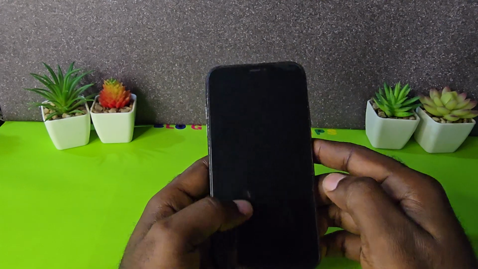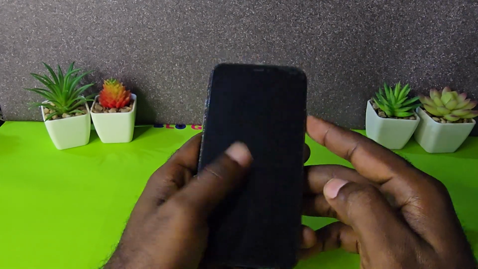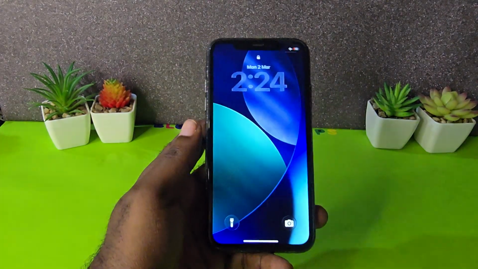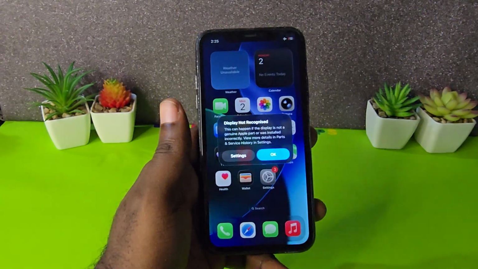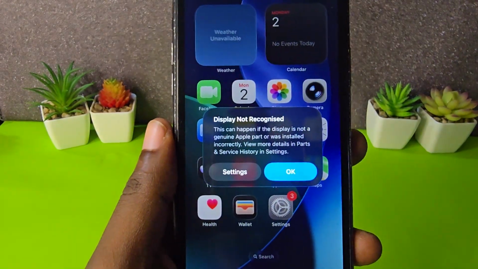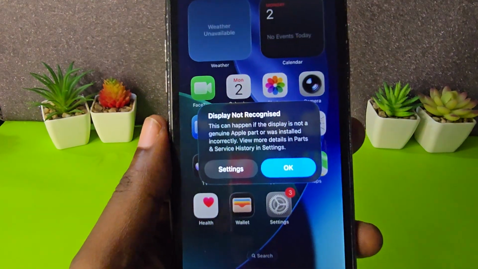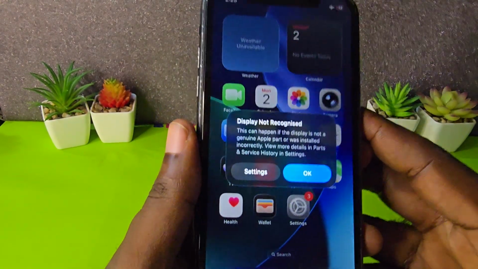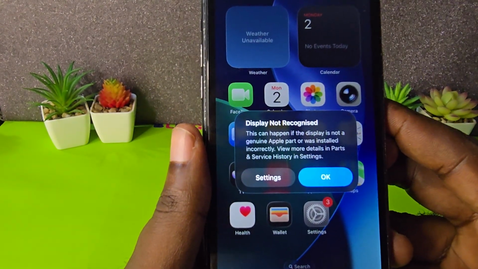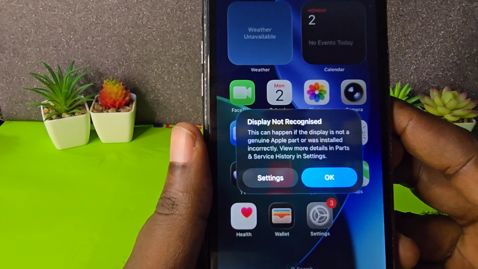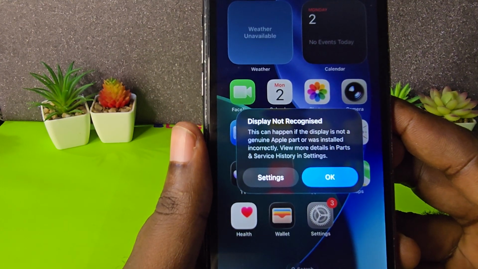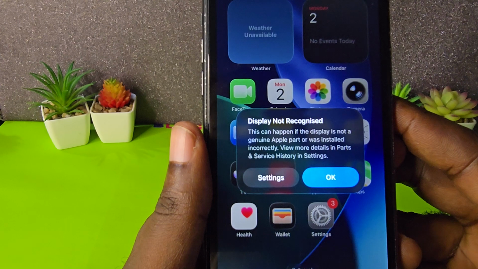And of course, guys, in today's tutorial I'd like to show you an error. And of course, it's like this. Alright, so here is the error, and it says display not recognized. This can happen if the display is not a genuine Apple part or was installed incorrectly. View more detail in parts and service history in settings.